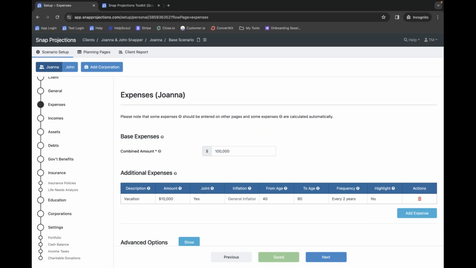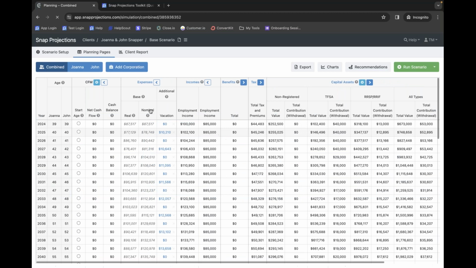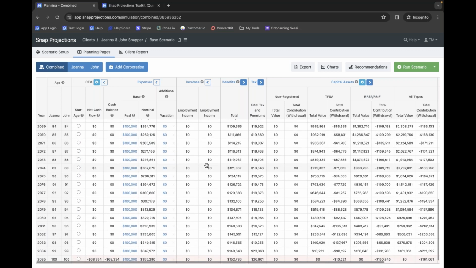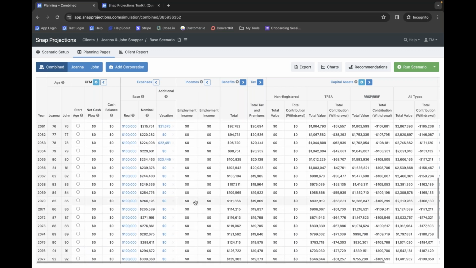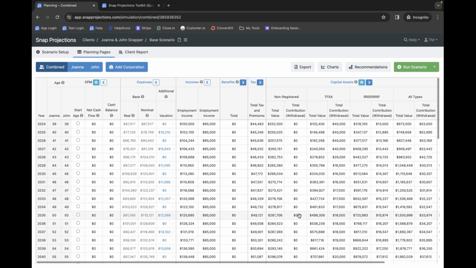And the next commonly asked question is, why is there a shortfall? So what I can actually take a look, let's look at the planning page on the combined. We can see these expenses adding up. And at some point in the future, actually, in the last year of projections, we see the clients running into a shortfall. Maybe I can, over here, show it a little bit more.